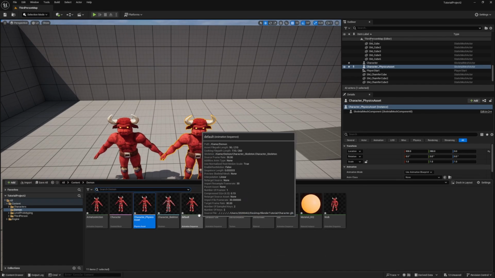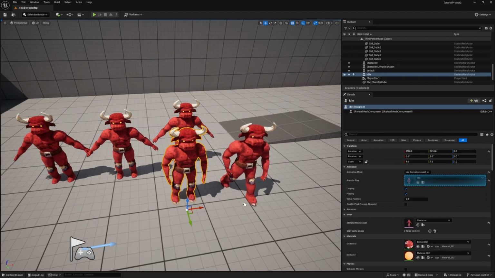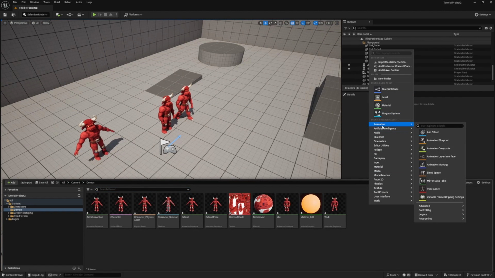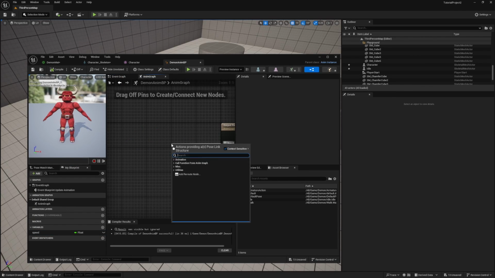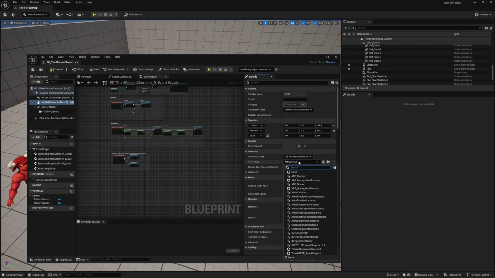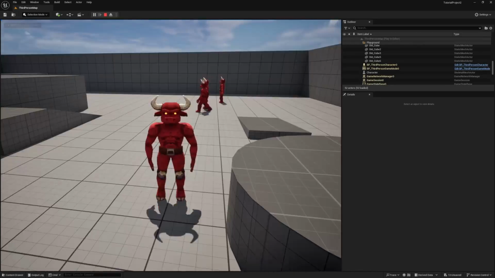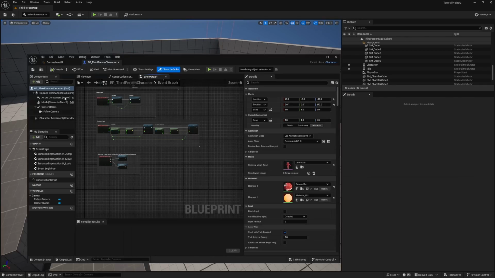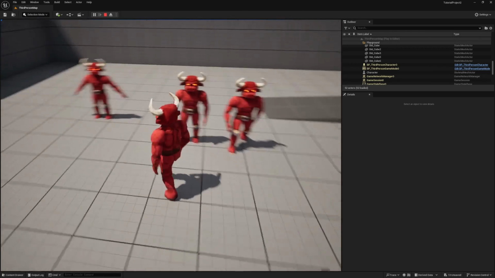I can drop this one too if I want, and I have my poses and my idle animation and the walk animation, and if I want I can also make a custom blueprint for him, just to show you how it would look. And now you can see I have my demon moving in the game.